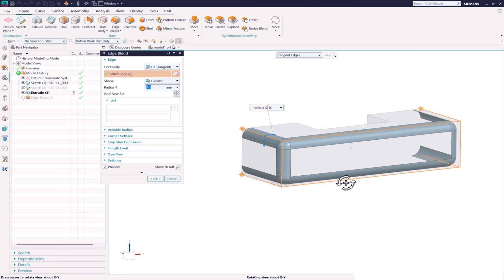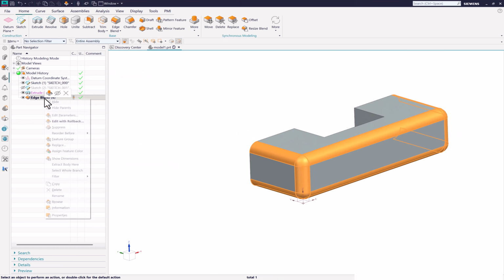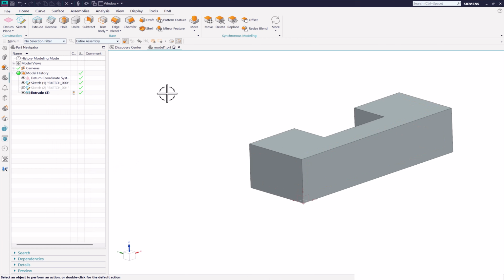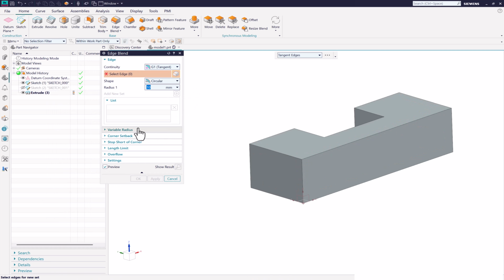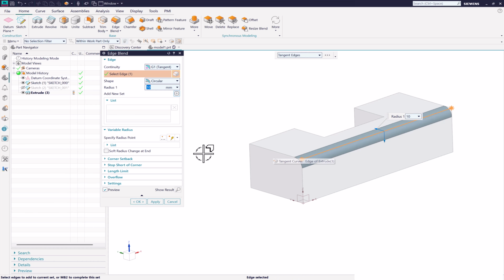So this is how we can add it and do OK. Now let's understand the variable radius method. We'll go to edge fillet, take variable radius, and select only one single edge. I want to add multiple radii on this edge.